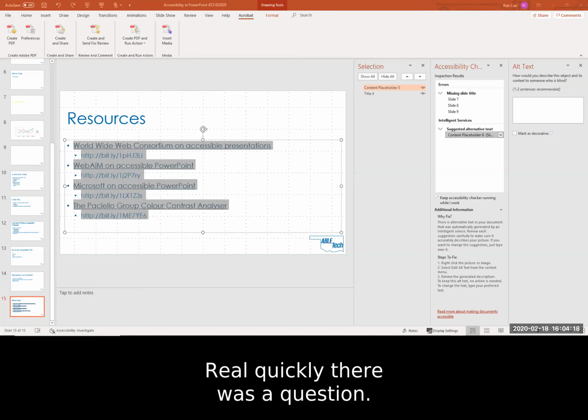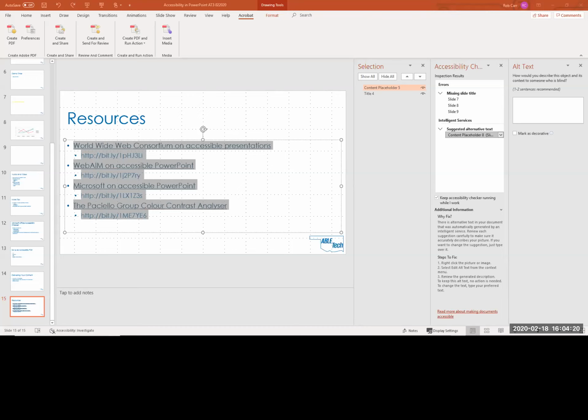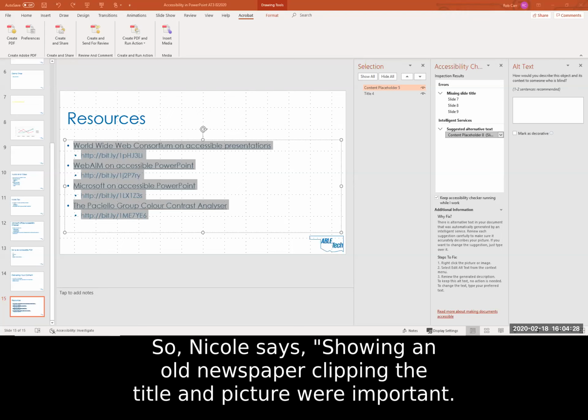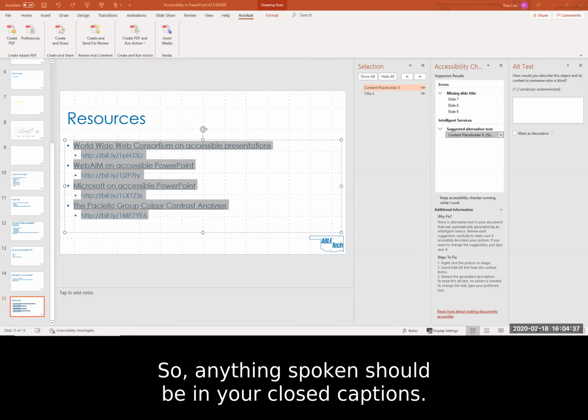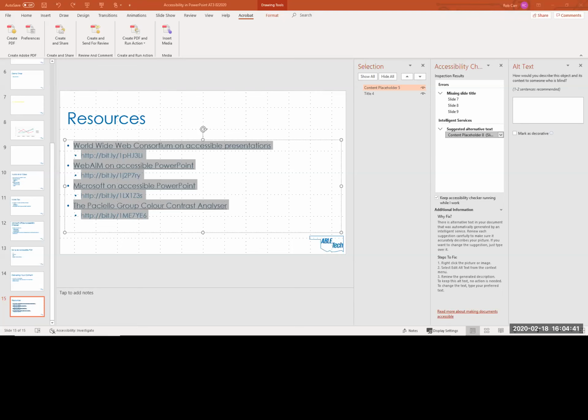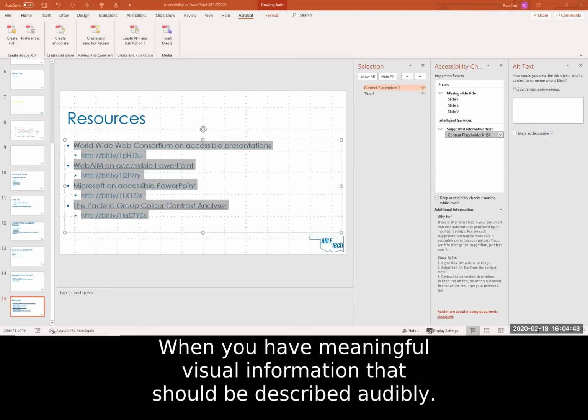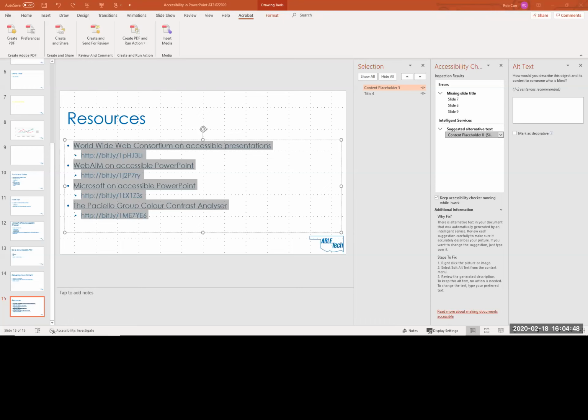Real quickly, there was a question. So Nicole says, showing an old newspaper clipping, the title and picture were important. I was told all text needed to be conveyed in closed caption. So anything spoken should be in your closed captions. When you have meaningful visual information, that should be described audibly.